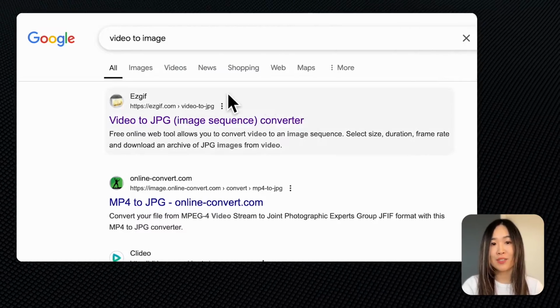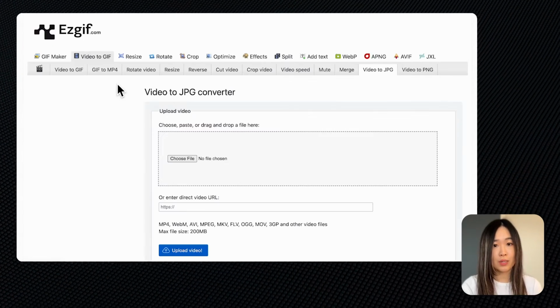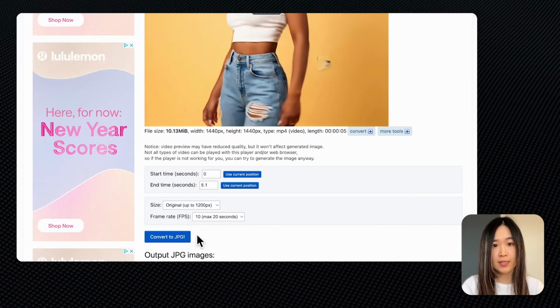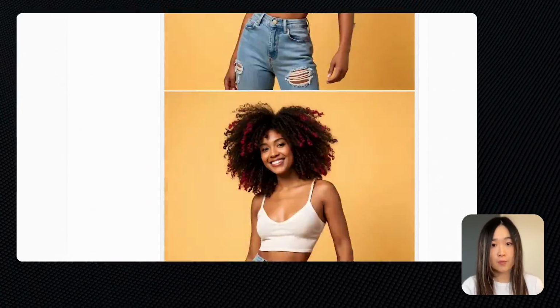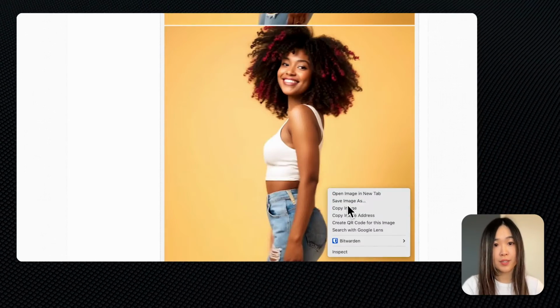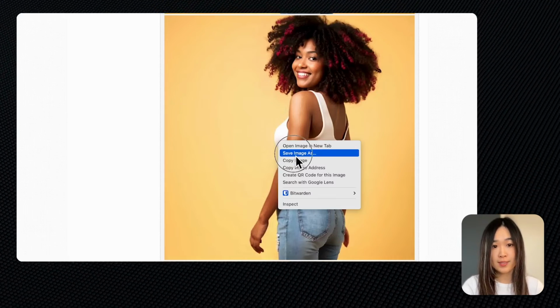Next, we will have to extract frames from the resulting video using a video to image tool like EasyGIF. First, we upload the video and then click Convert to JPEG. Then we will see the isolated frames under. For the isolated frames, we will pick a few of the clearer frames for better training quality. Make sure to avoid the blurry ones.